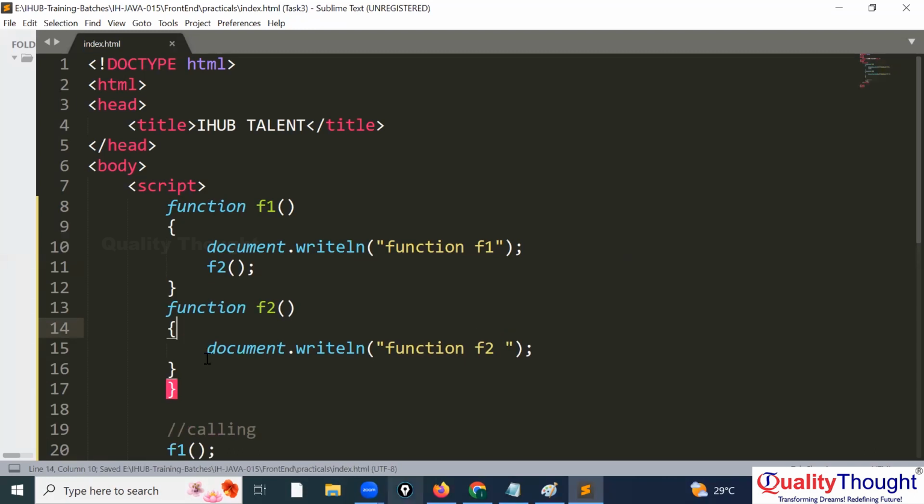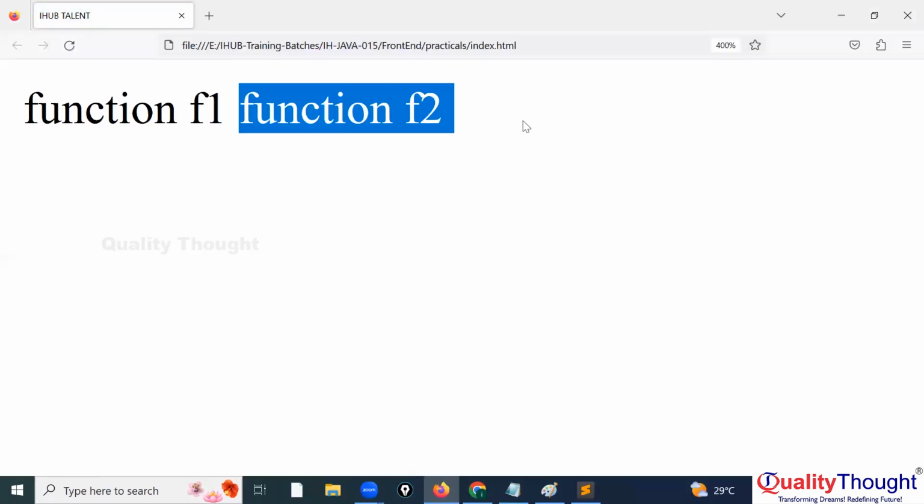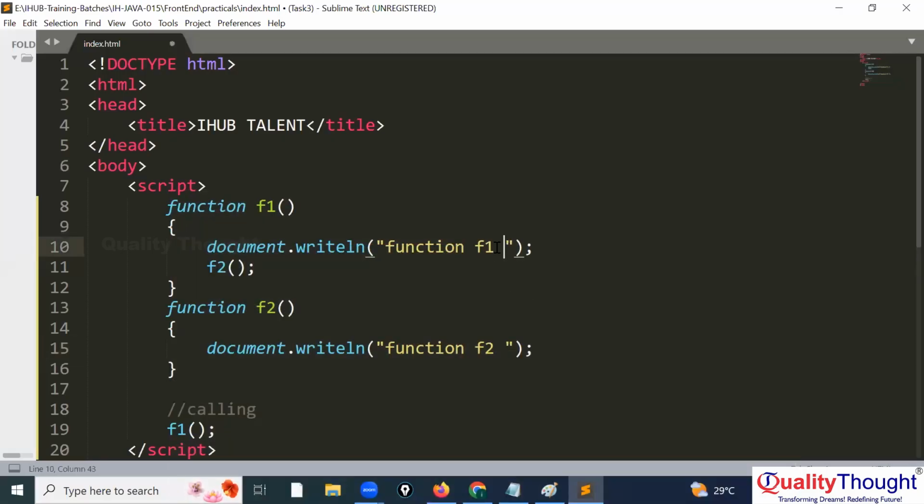So now you can see this. I am calling F1. F1 is calling whom? F2. A new line is not coming. Otherwise, which tag can you take? The break tag, BR tag. So now you can find both. Understood my point here now?